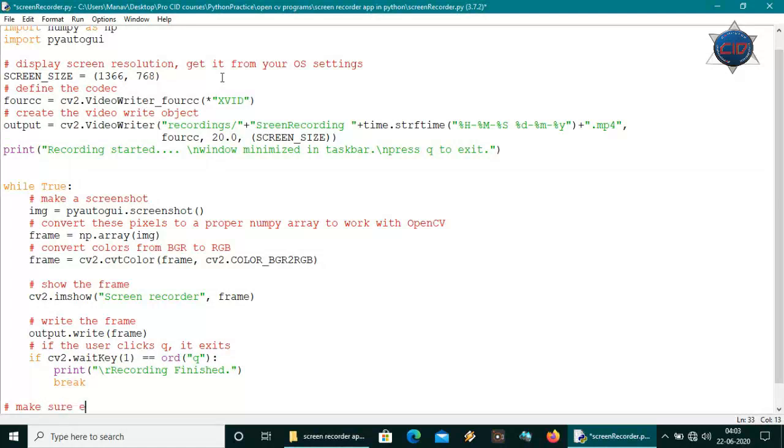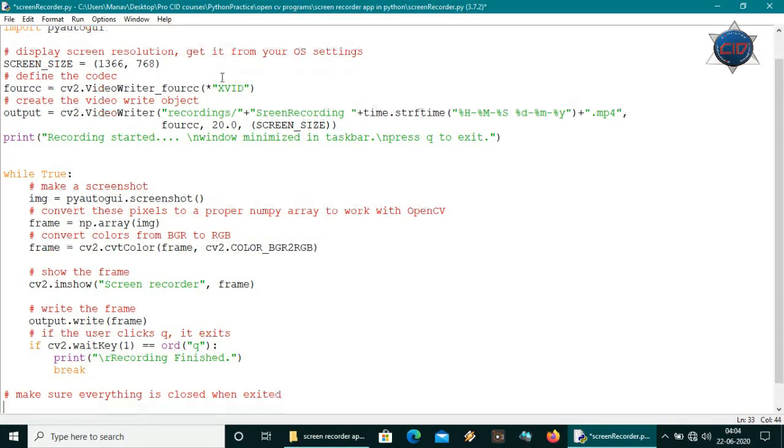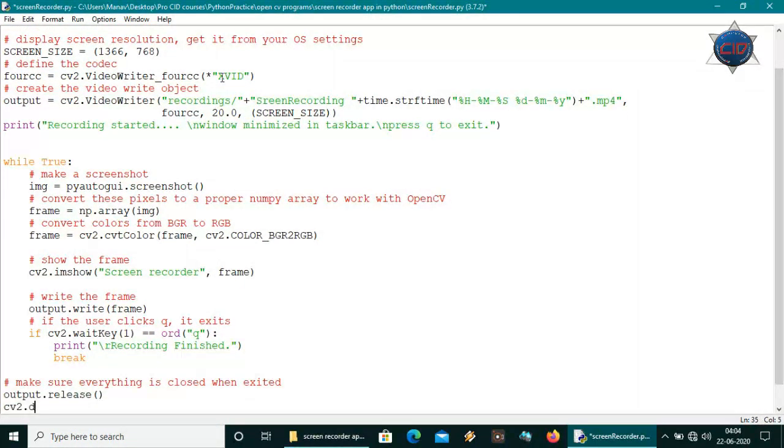Now let's close all the things, like the output and the windows of cv2. So we'll call output.release and now destroy all windows.